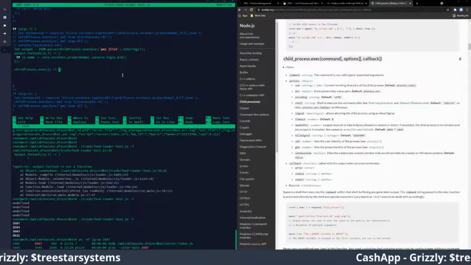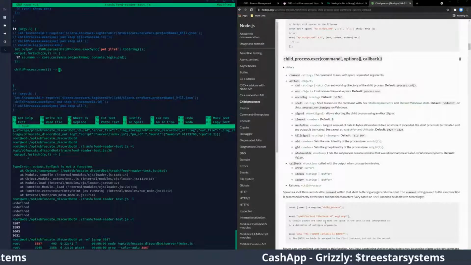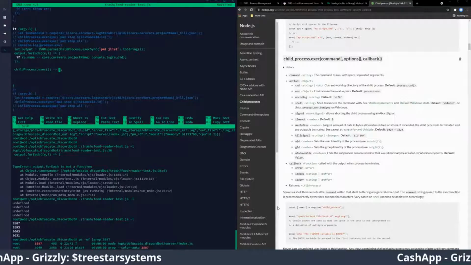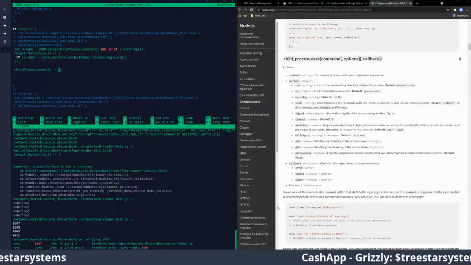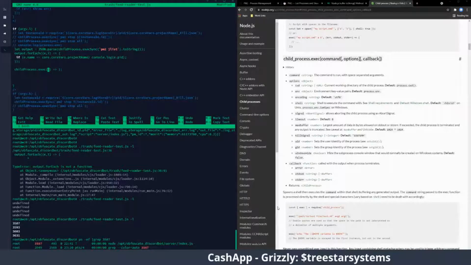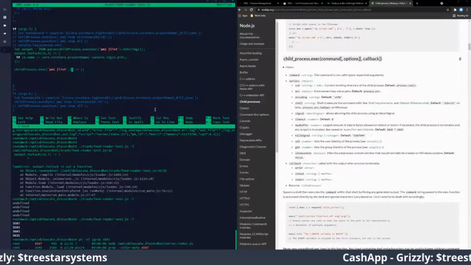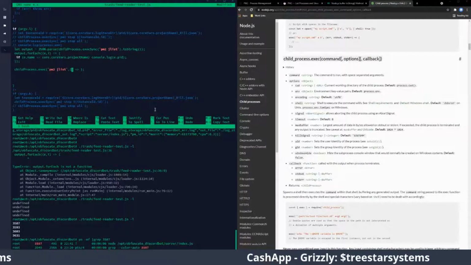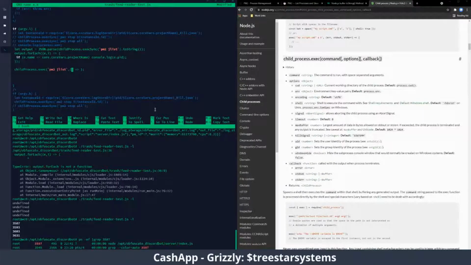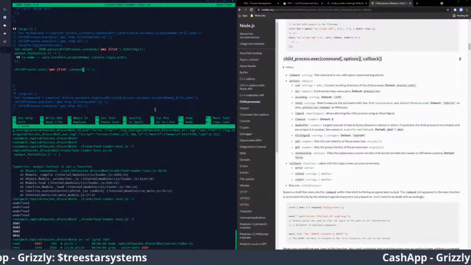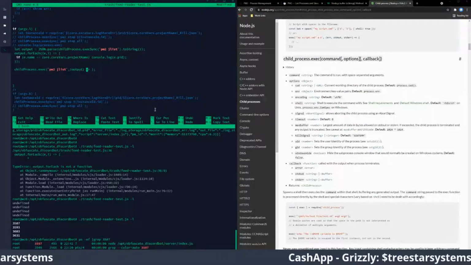Wait, is it an arrow function? I mean, yes, our callback should be an arrow function. So we want to run our command. In this case, it is pm2 jlist. Well, I don't have it as a template literal. And then, what do we want our callback to be? We can put an output, I guess. Output. Yeah, I think we do output.